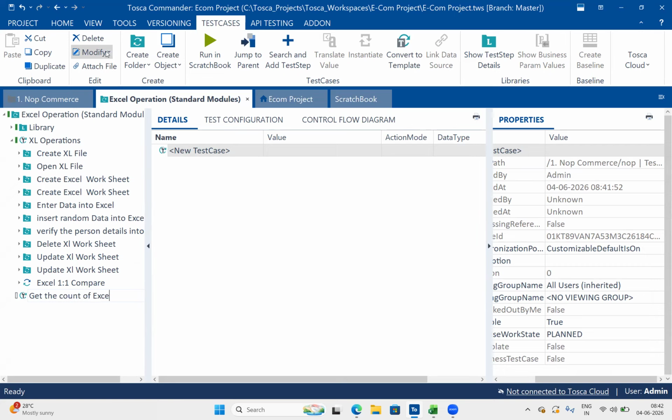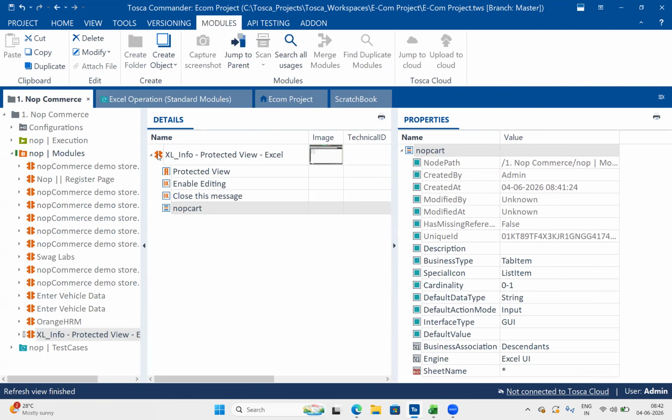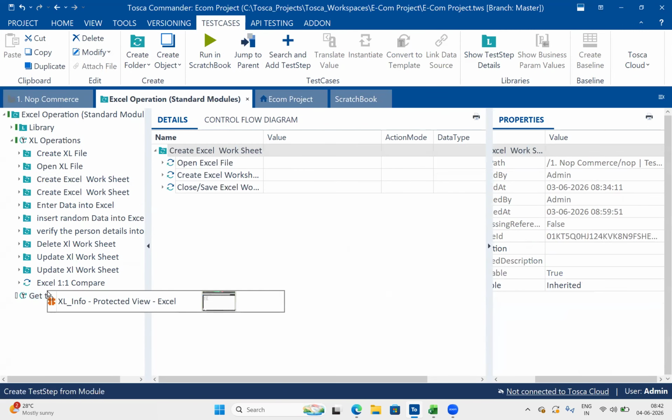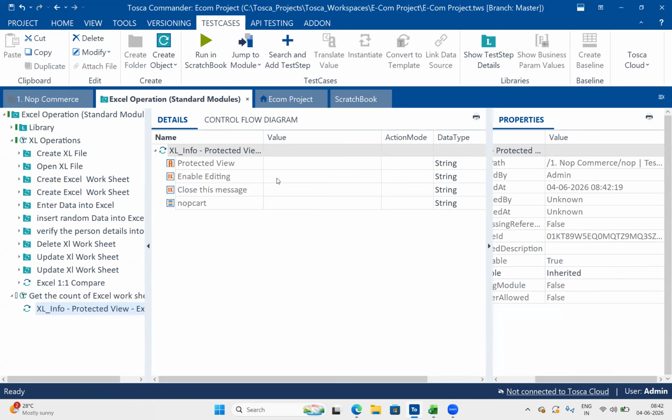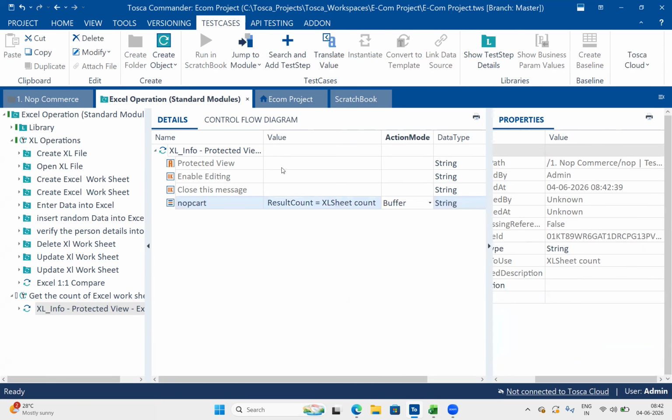Get the count of Excel worksheets. In a similar way to how you are getting a count, Tim, you can also get the count here. Just drag and drop this one to your script. I'm directly explaining the logic, but you can do it in sequence. Directly go to NOP here, use the result state property: result count is equal to Excel sheet count. Action mode is equal to buffer.